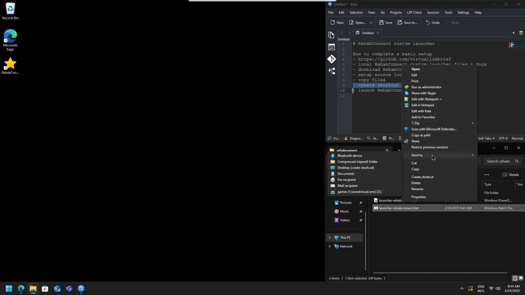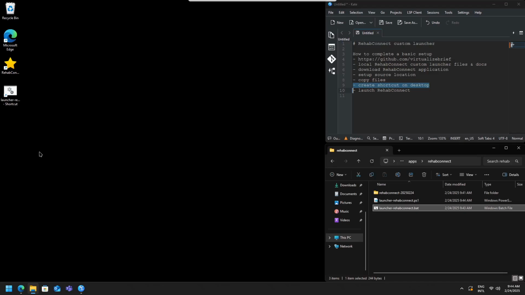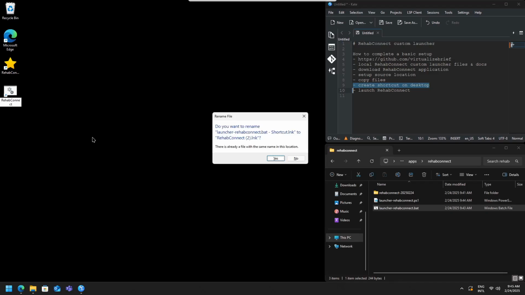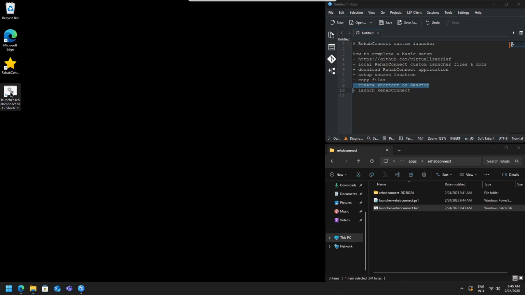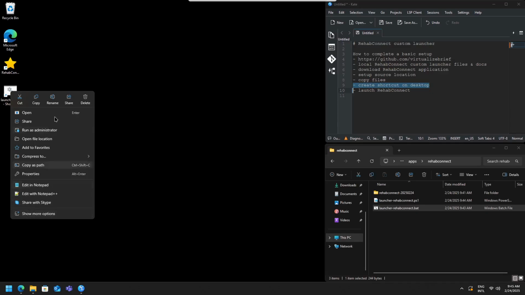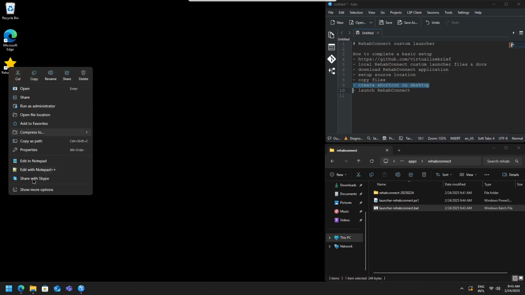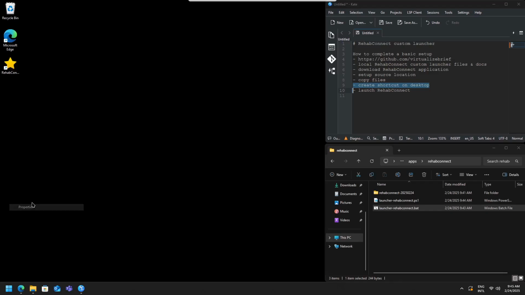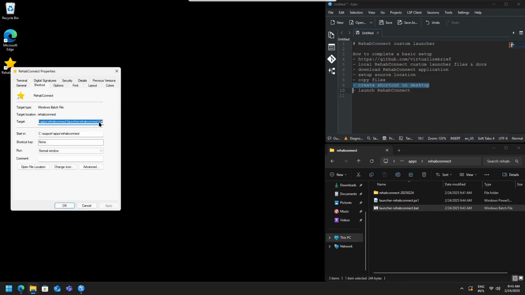So essentially you could have a network share with this link file on any number of computers. You know, it could be 1,000 computers, and people can launch RehabConnect. You can put this in the start menu. You can publish it as a Citrix application. Let's see. Oh, I already created one earlier, so we'll just go ahead and delete that guy. It's the same deal there. I put a fancy star on it. But yeah, he launches the RehabConnect bat file from the C drive in support apps RehabConnect.